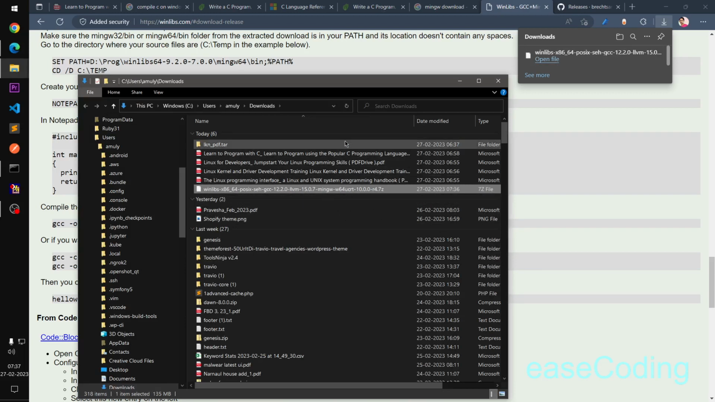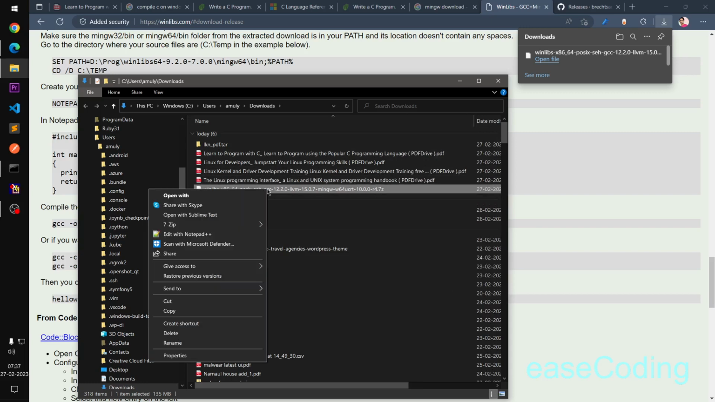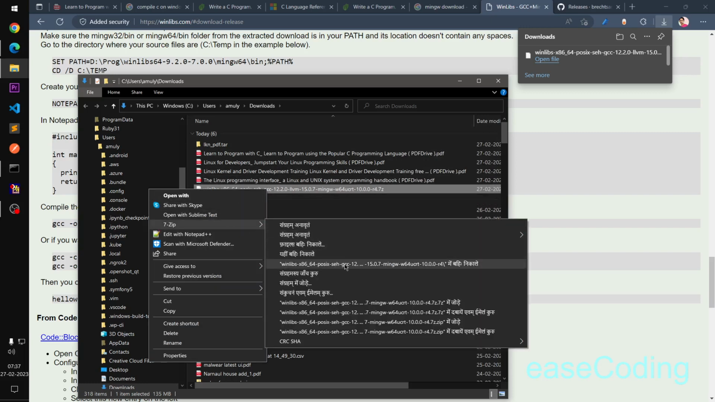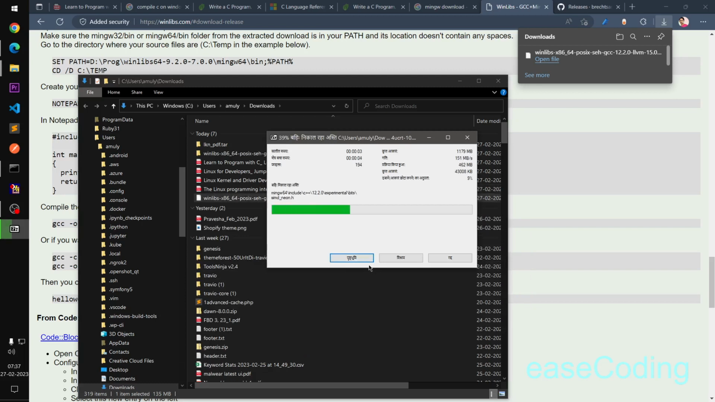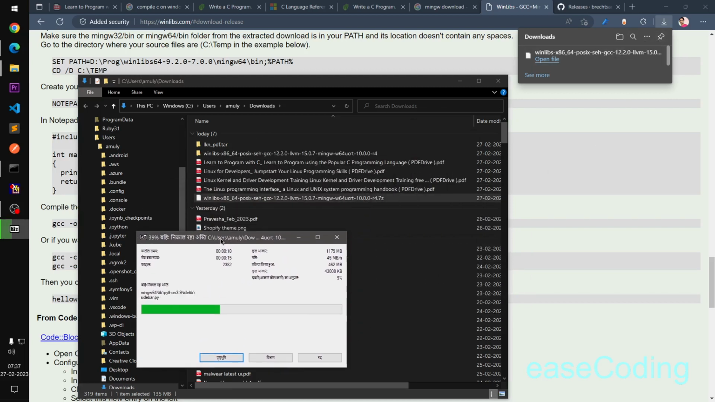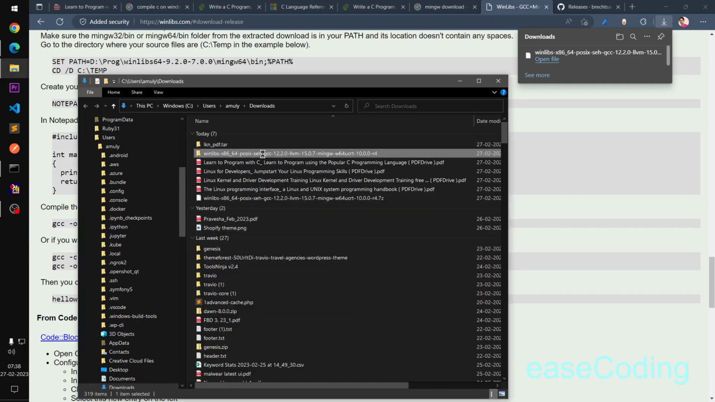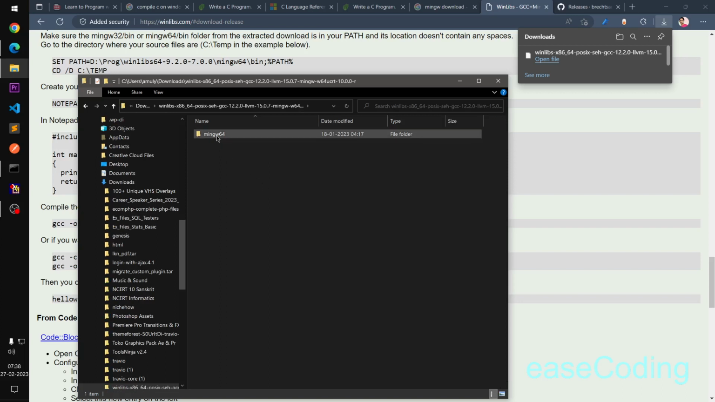So this is 7-zip. If you do not have 7-zip, you can download it. It's freely available. Just search for 7 zip. Then I'll rename this, put it in my preferred directory, and I'll name it MinGW. It's taking a bit longer. These are DLL files, you can see. Done. What do we have here? Alrighty, so that's all I need.